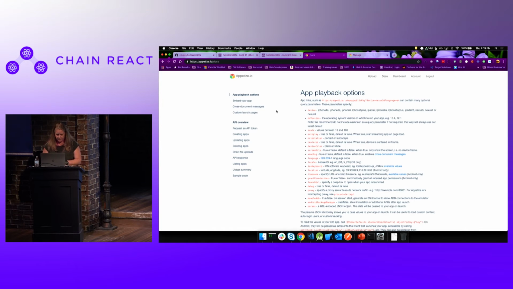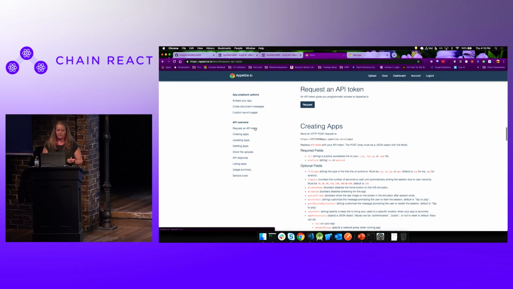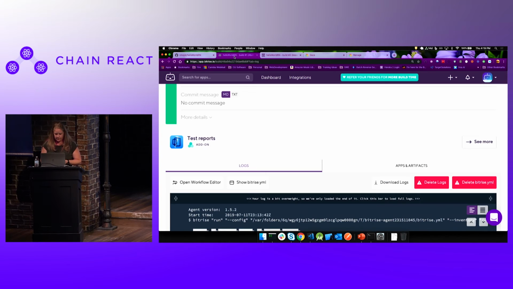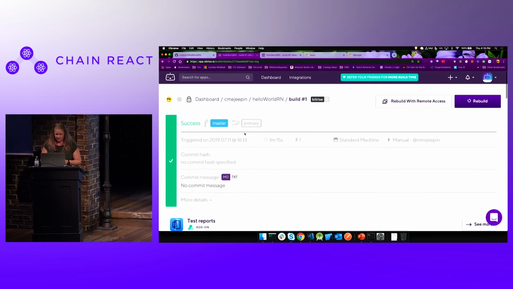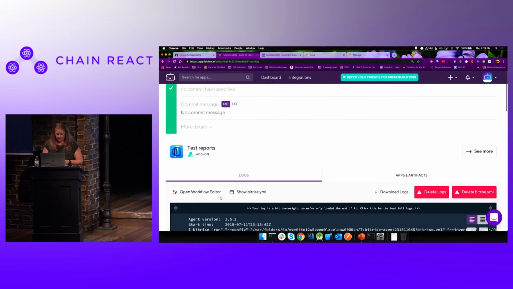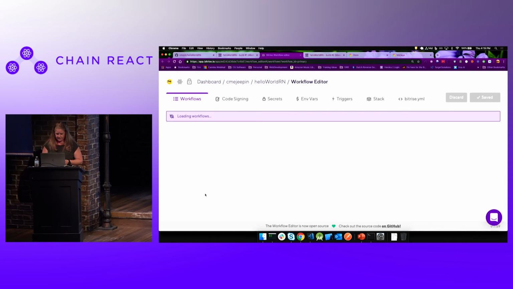So here in the docs, they make it really simple to request the API token. You click this, they email it to you, however you set up your account. In the workflow editor, so this build has now passed for the changes we made. I'm going to go back into the workflow editor and show you the secrets.